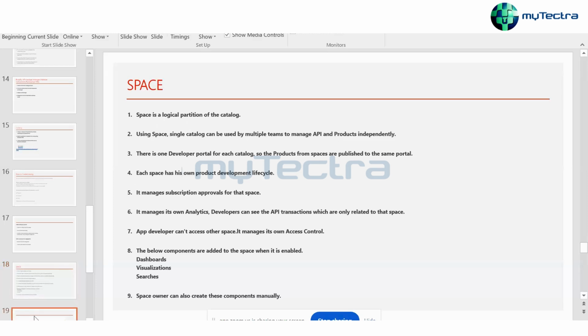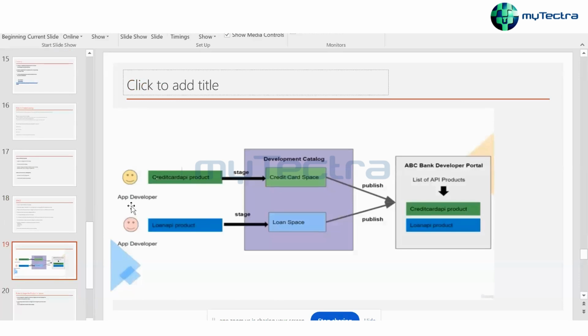In this example, there is one app developer and another app developer. One is working on all the credit card API products, and the other is working on loan API products. But they have one environment right now, that is the developer catalog. In the same catalog you have provided two spaces to them. He will work in the credit card space, and the other user will work on the loan space in the same developer catalog. So you have logically partitioned the whole catalog into two parts.